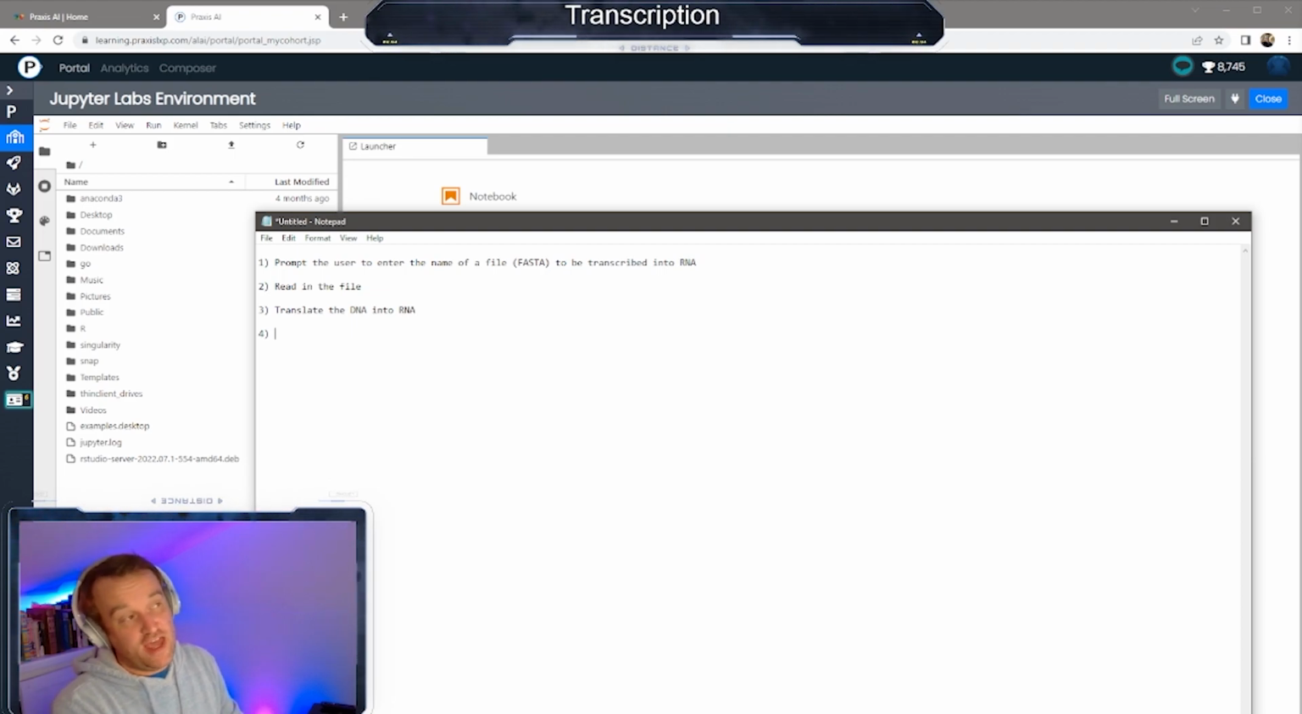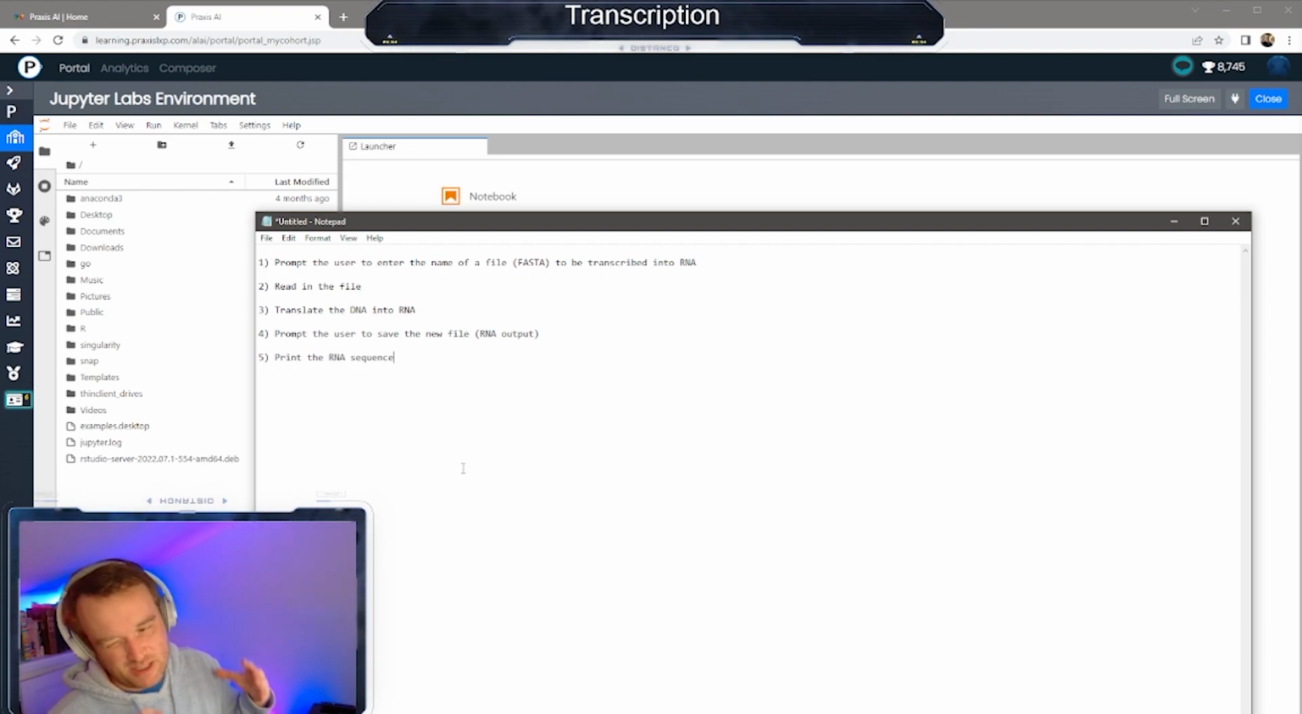I think then 4 and 5 you could reverse if you want. It's up to you. So first I would say prompt the user to save the new file, the output, which is the RNA output. And then 5, you could say print the RNA sequence. Like I said, 4 and 5 can be switched. You could have it printed and then prompt the user, or prompt the user then print it. Doesn't really matter.